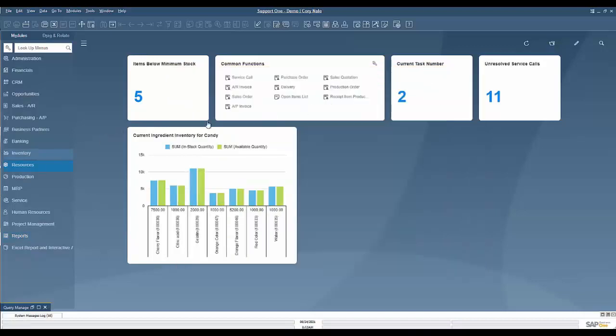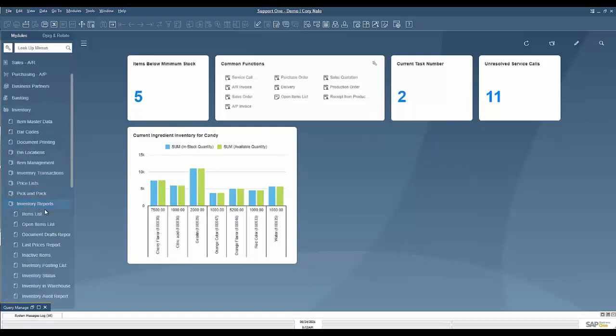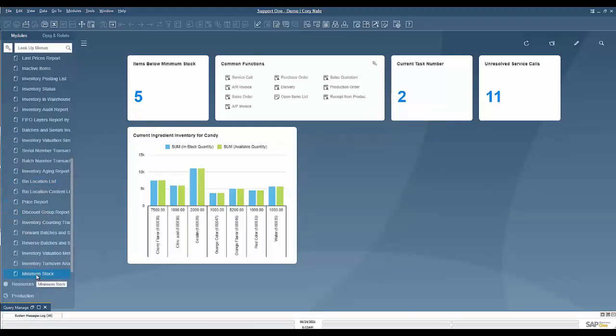I'm just going to downsize this so we can see our cockpit, and then we can go to Inventory. We can go to Inventory Reports. We can go down here, and here is the query that we saved onto the menu.